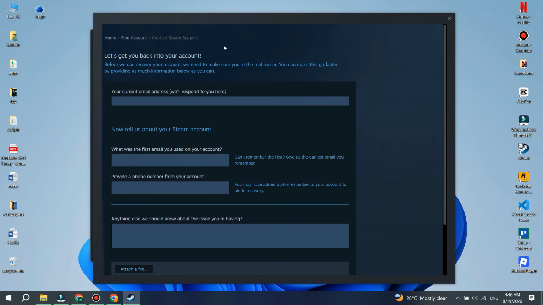Once you've entered everything you remember, review the information carefully and submit the recovery request. Steam Support will review your information and contact you through the current email address you provided. Remember, only provide information that actually belongs to you and never try to recover someone else's account.